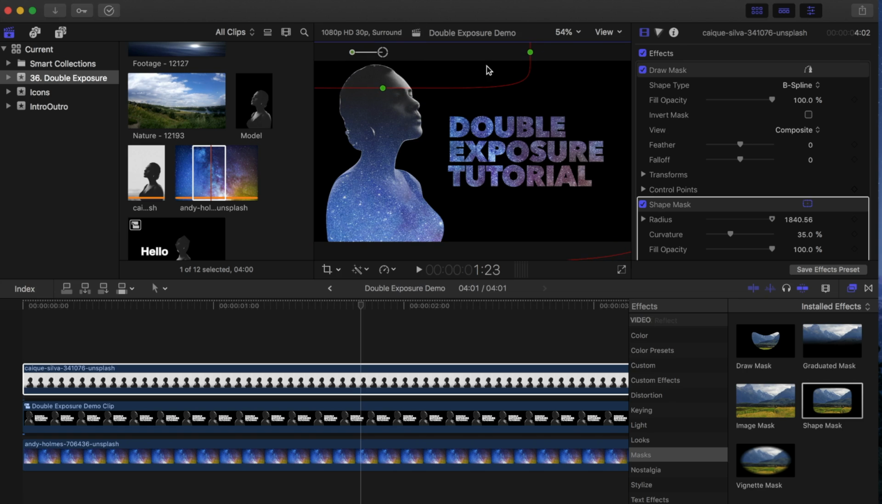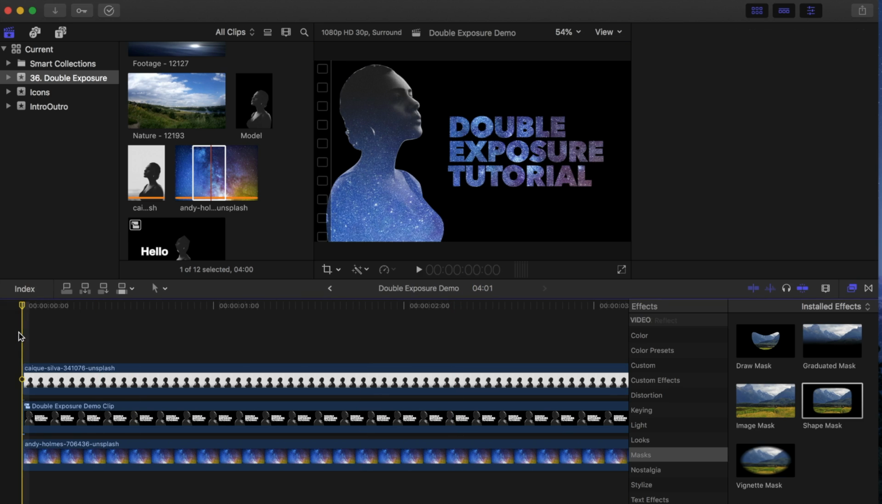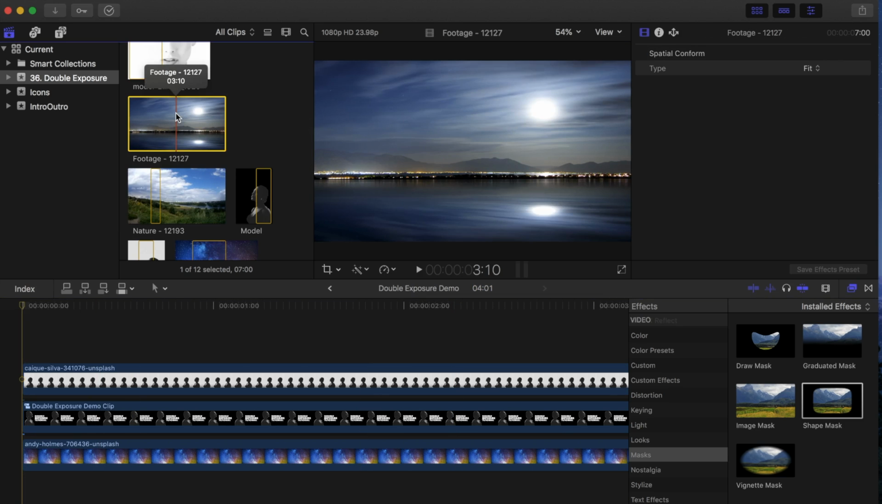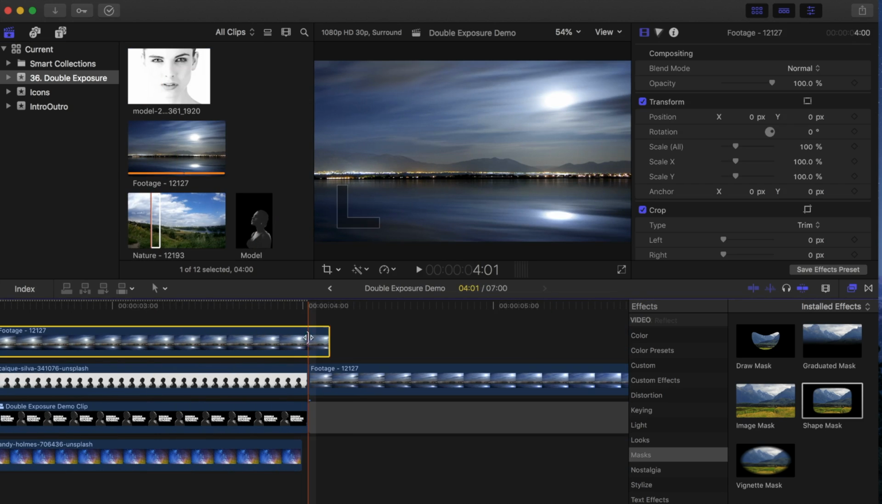And for the last part of this tutorial, let's replace the black background with another video clip. With the playhead at the start of your project, select the clip you want to use and press Q to connect edit it to your timeline.